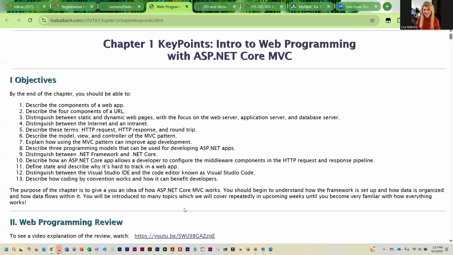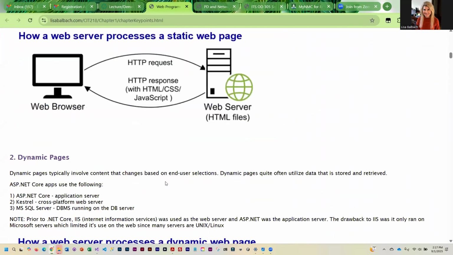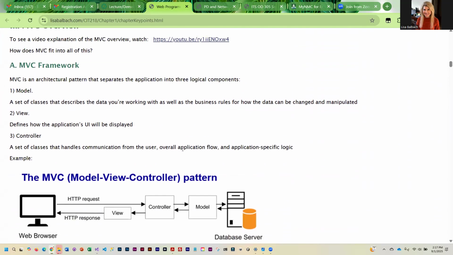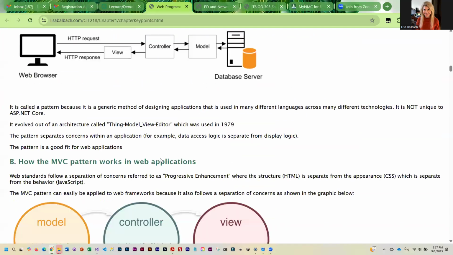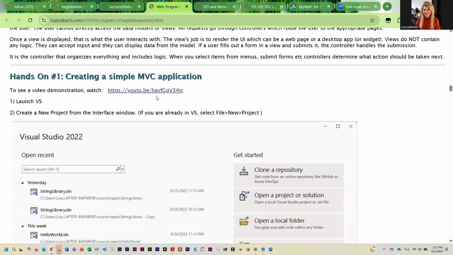And so the way you're going to proceed is you'll read through the chapter, and then you will go through the chapter key points. And so there are videos throughout, and basically we talk about something, right? And then you will have practice using it. So we talk about MVC here, and you can watch the video. And then we get down here, and you're actually going to create a simple MVC application.